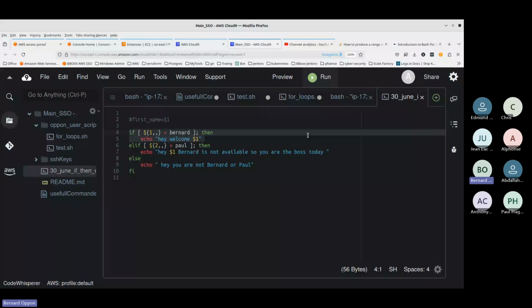We all know what $1 is, and we all know what $2 is.